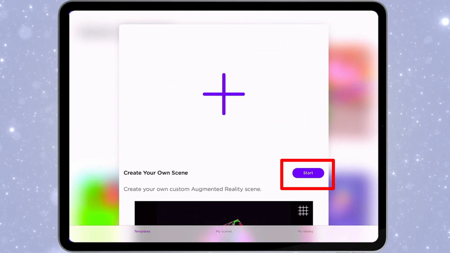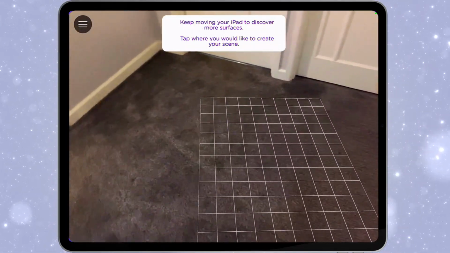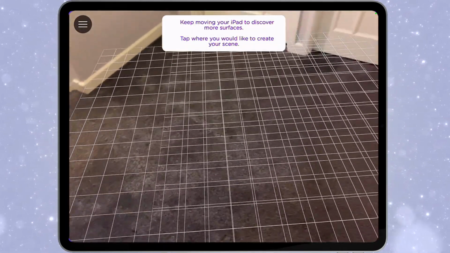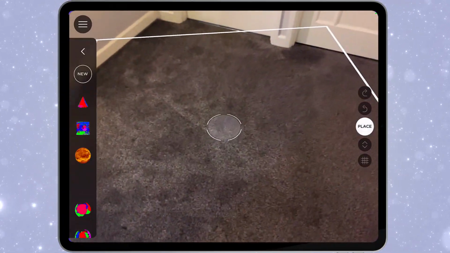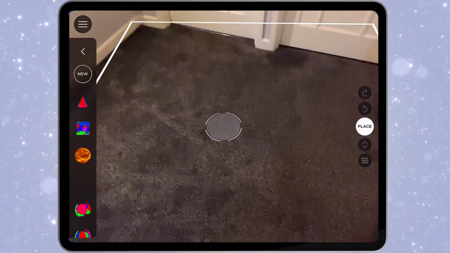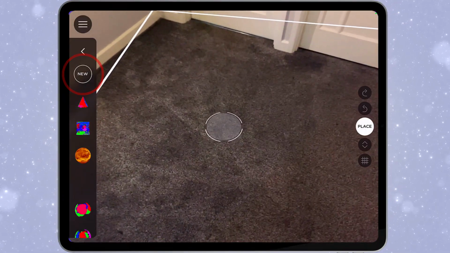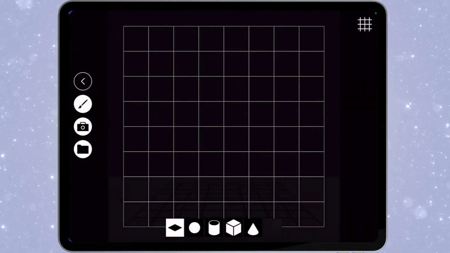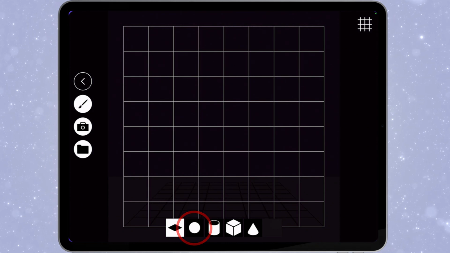Then we're going to start, and it's going to open up the camera, and you can see here, this is the floor of my landing, and it's going to ask me to choose the floor. So I'm going to tap. Right, there is my floor. What I'm going to do now is create a new shape. So let's tap on new. Now, I'm going to start by tapping on a sphere.